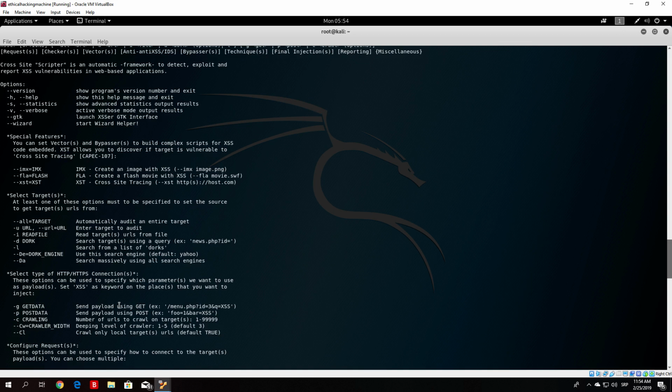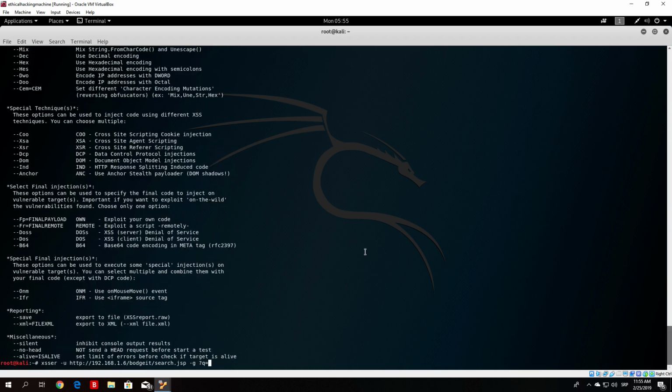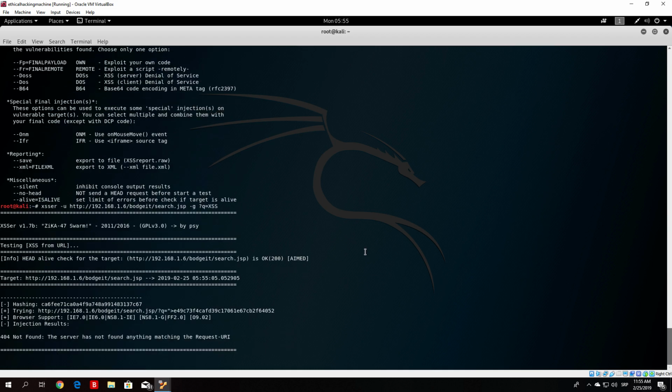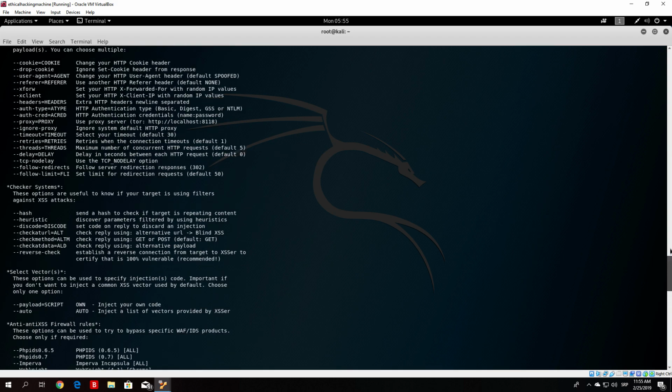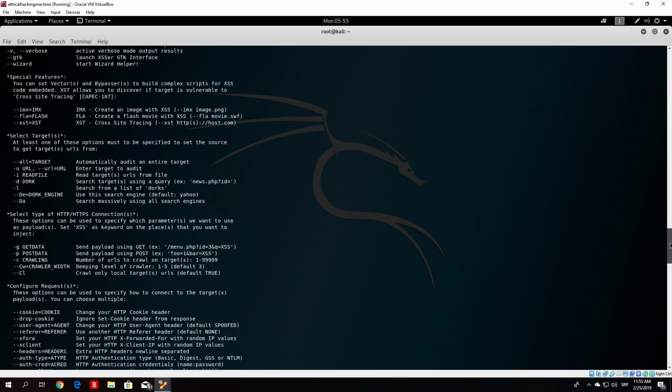Okay, so set XSS as a keyword on the places that you want to inject. Okay, so set XSS as keyword, that could be possibly what we were missing. These options can also specify which parameters we want to use as payloads. So let us just set XSS right here and try once again. But as it says right here, again the server has not found any. That's not what we were hoping for.